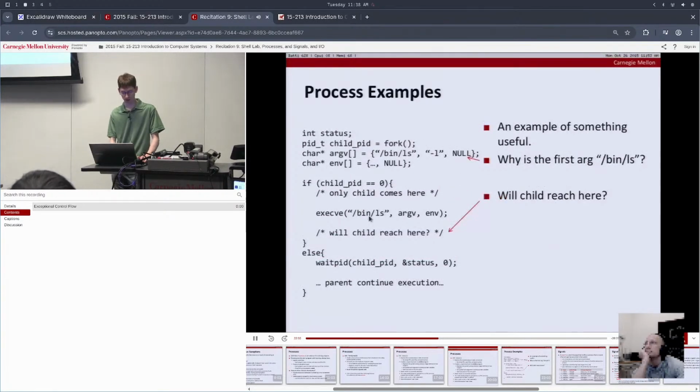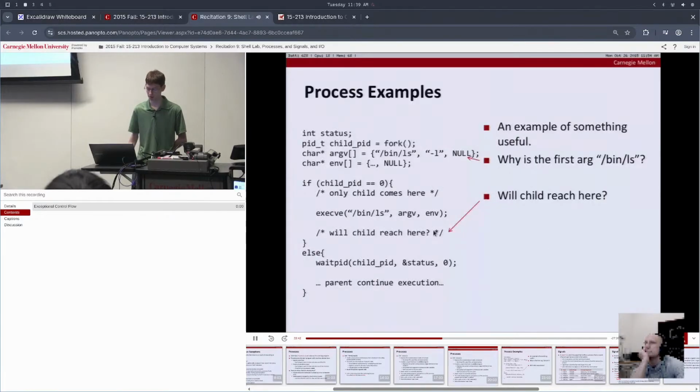Okay, let's see. So here's an example of using execve. What we're doing is we're running ls, the great Unix program that lists the files in your current directory. We give it the path to ls, where it is stored, and we're putting in the -l flag as a command line argument to it. Okay, and so then the question is, when we do execve, will the child ever reach the code below the execve? Will that ever happen?